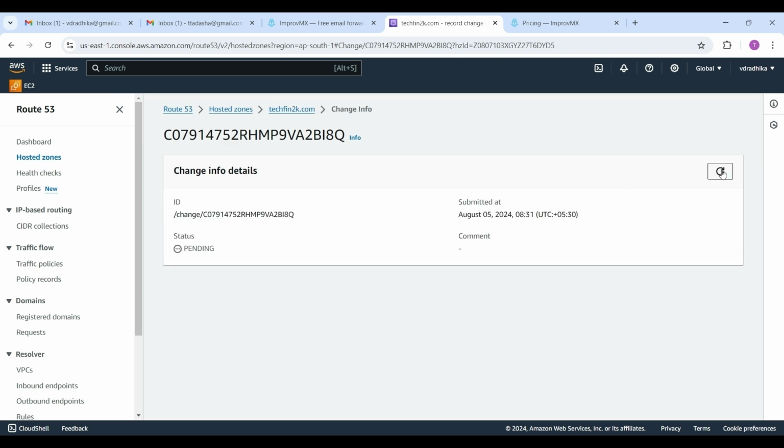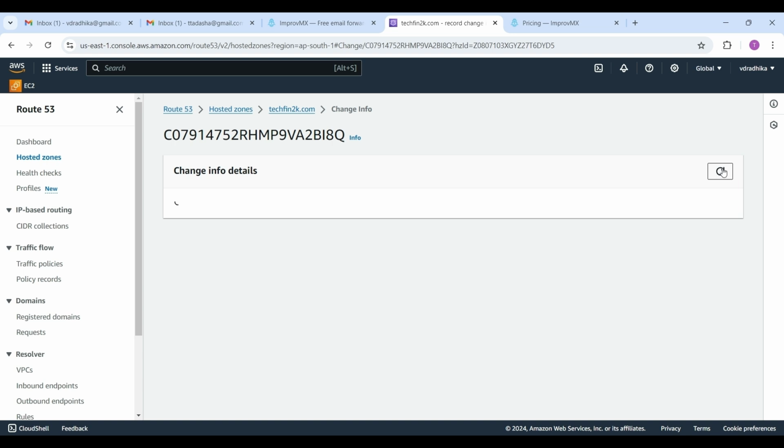It will take some time to sync or propagate the newly created MX records. Sometimes it may take 24 hours to propagate. No need to worry if it takes time.